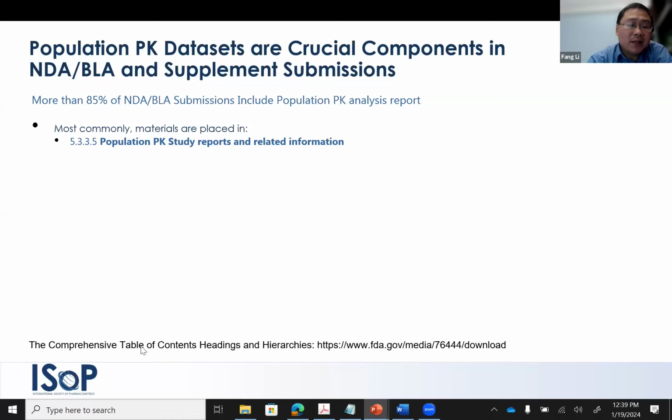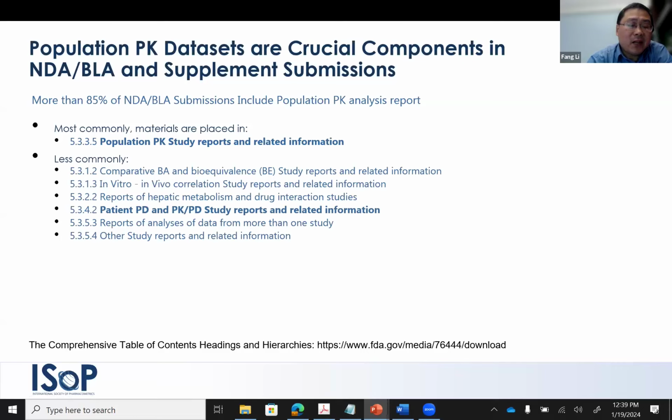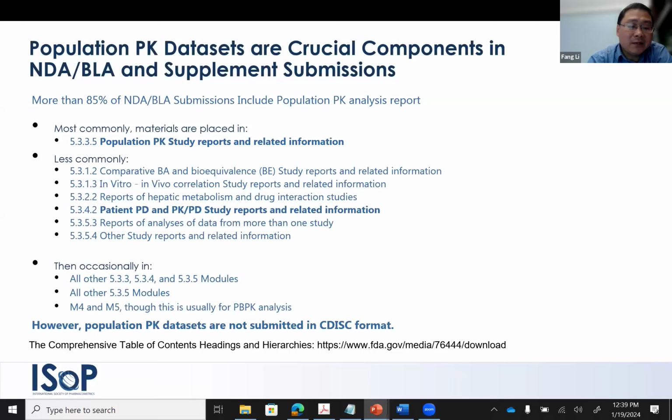Mostly, these datasets are located in module 5.3.3.5, population PK study reports and information. Occasionally, less commonly, they are in module 5, but in other locations, such as patient PK and PKPD study reports and related information. I also found it in reports of analysis of data from more than one study. We sometimes have to find it in other locations.